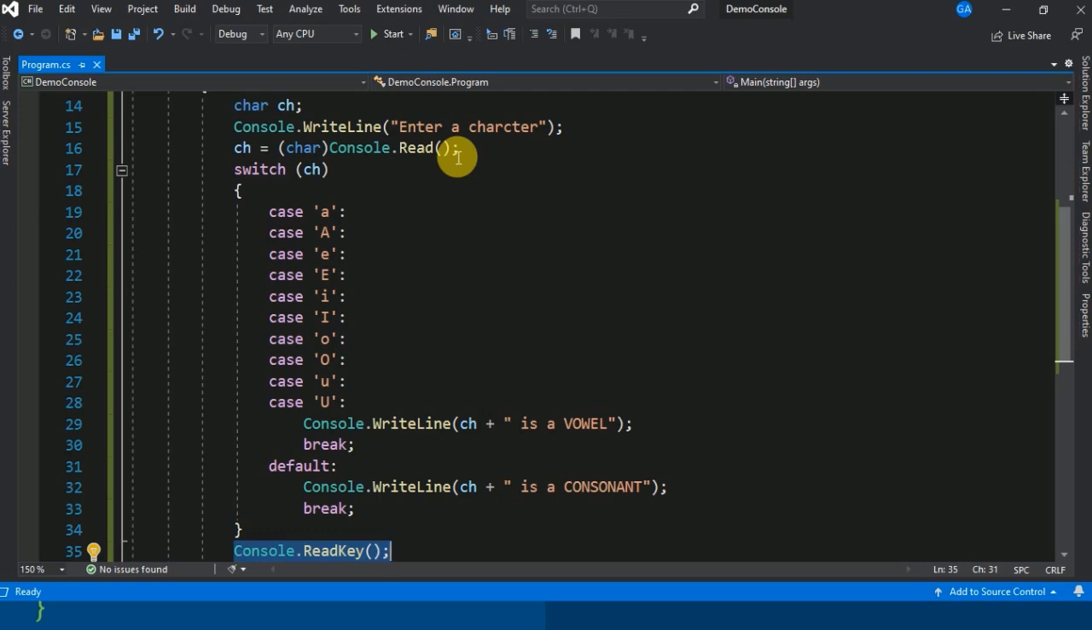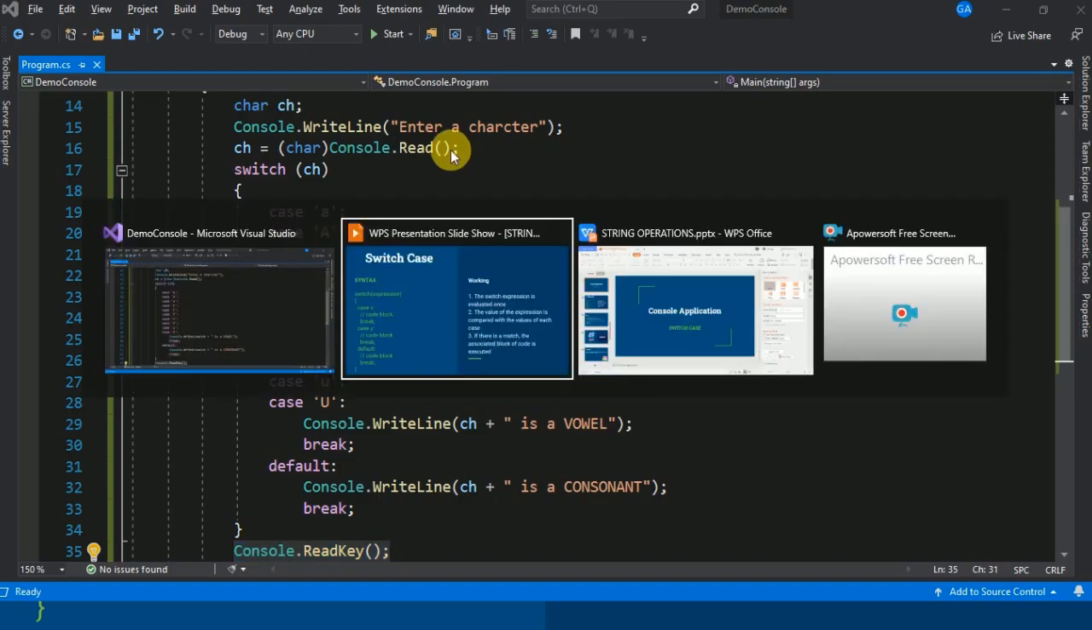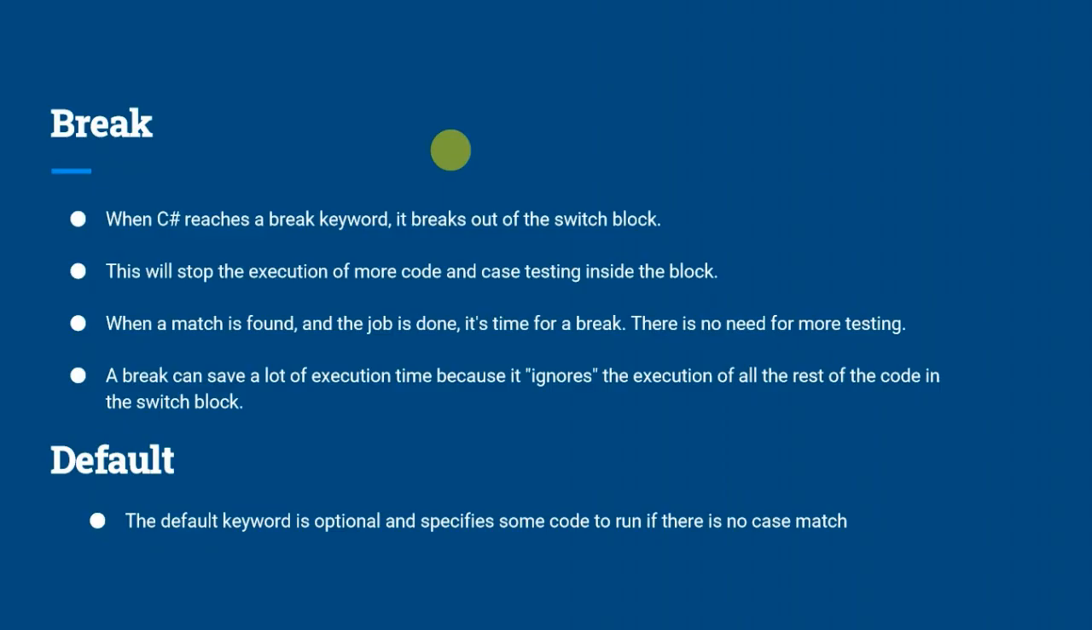Just a bit of brief on what break and default are before we finish. Here you go. Break: when C# reaches a break keyword, it breaks out of the switch block. This will stop the execution of more code and case testing inside the block. So it will reduce the time it takes in reading all those blocks of code that you have written. It will easily come out of it. That helps to reduce the time. The way I did it was about reducing the lines of code. So you can try it.